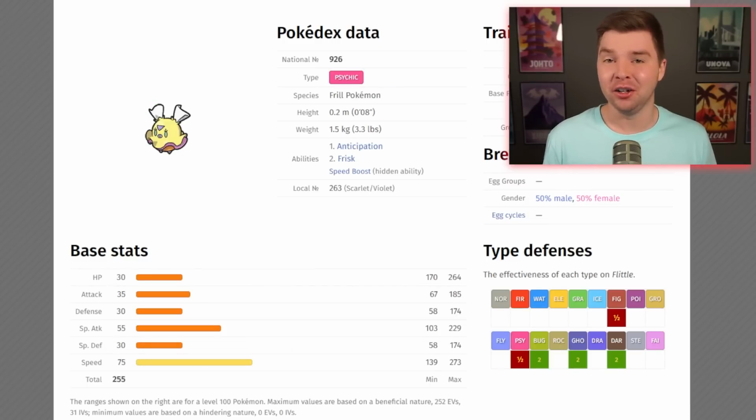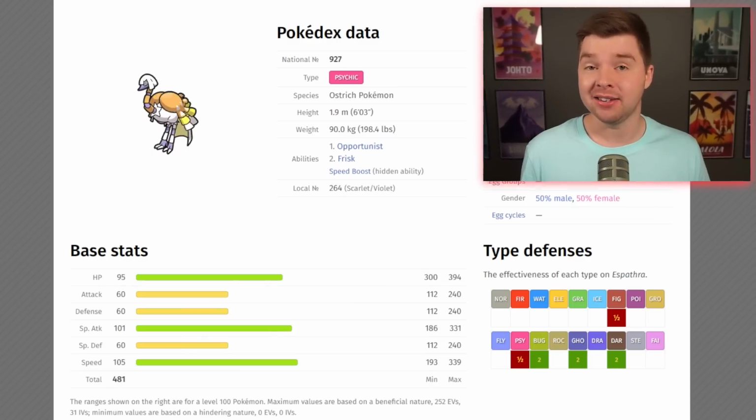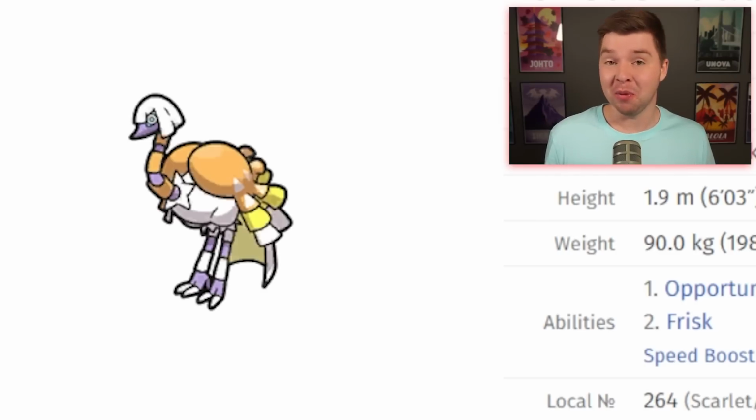I don't know what Flittle is, but it's very small, it's very adorable, and I love it. You could have given me a million guesses. I would have never thought that Flittle would evolve into an ostrich, but an ostrich Pokemon's pretty cool.